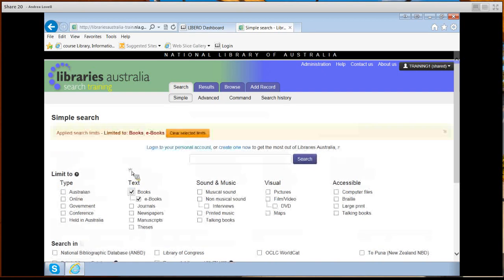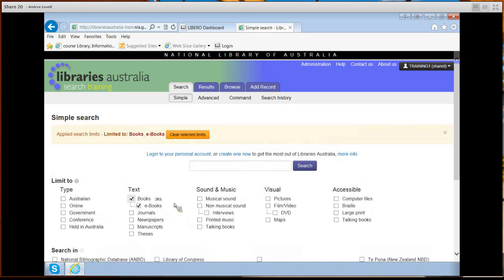So we're back here. Now, because of what we're doing, if you were in a library, you would have the book or the item in front of you, and you would be able to actually put it straight in there. We don't, so I'm going to do a general search.